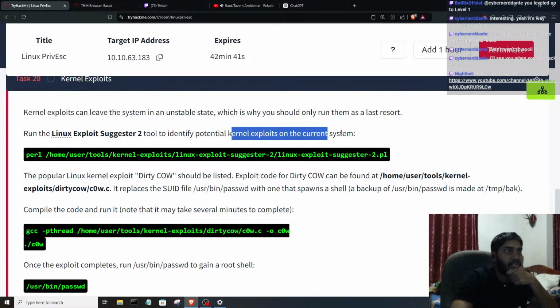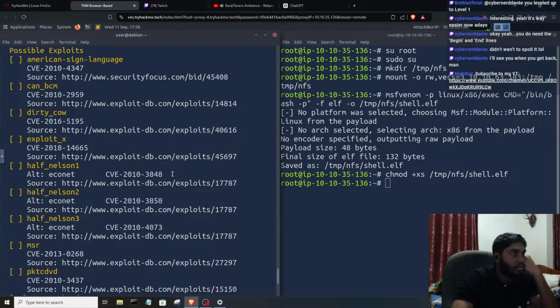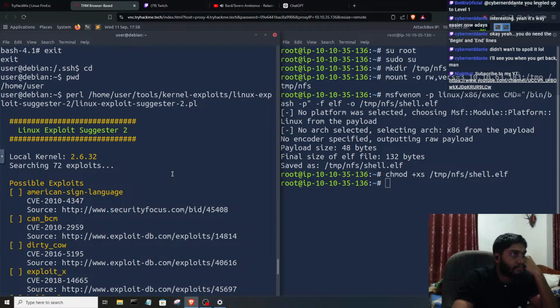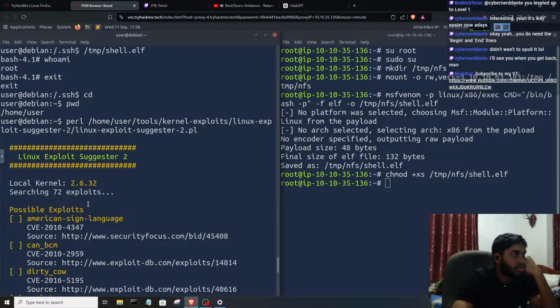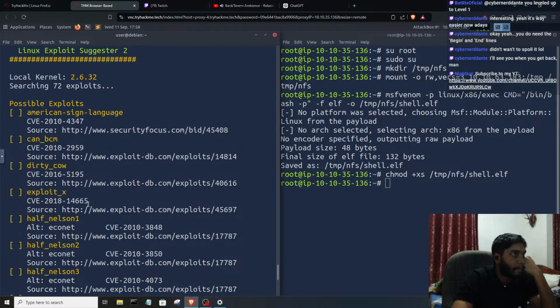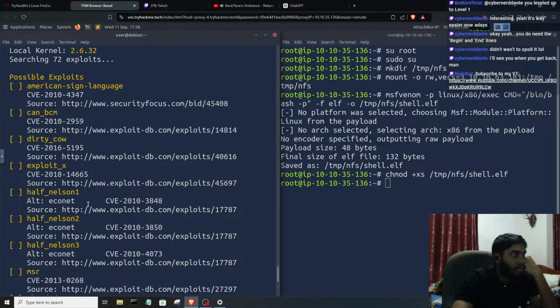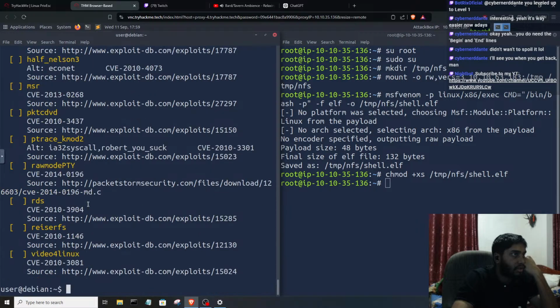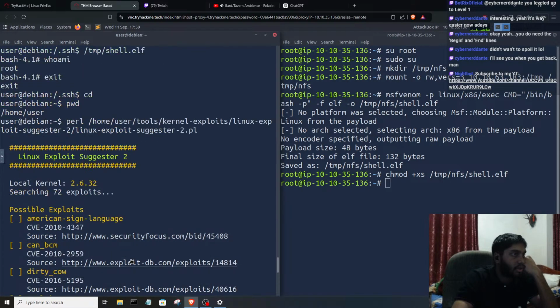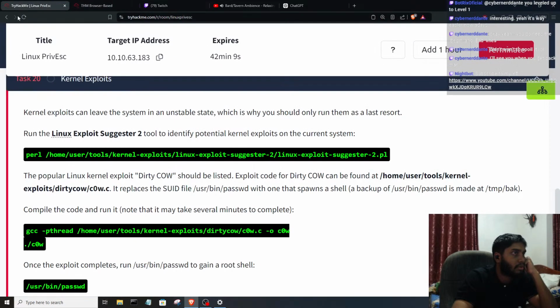So, a list of potential kernel exploits. Okay, that did give us a few kernel exploits that we can use here. Searching 72 exploits, damn. So we got a lot of potential exploits here, and it gives us the Exploit-DB link as well. That is pretty nice. Alright, cool.